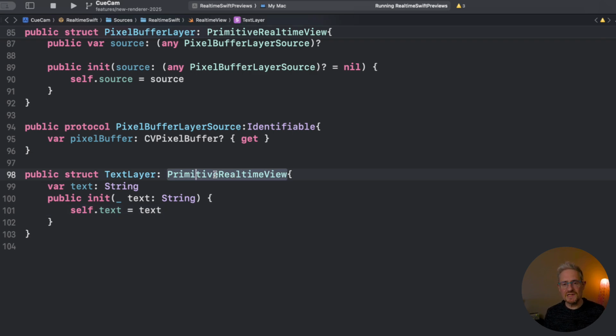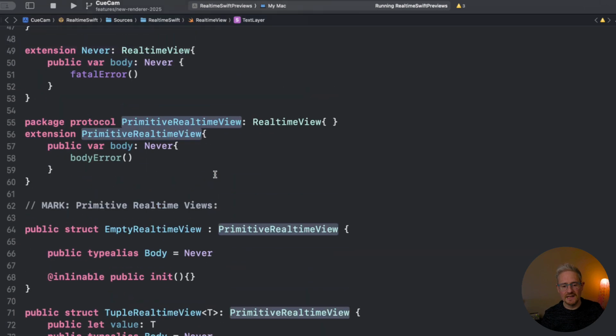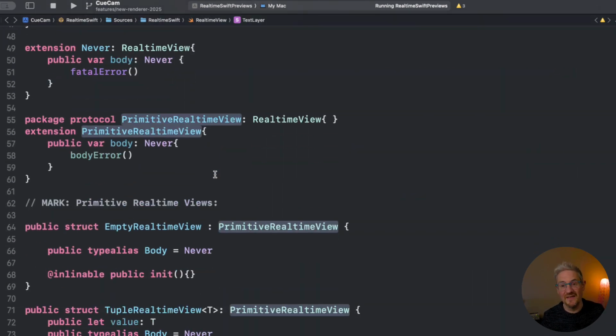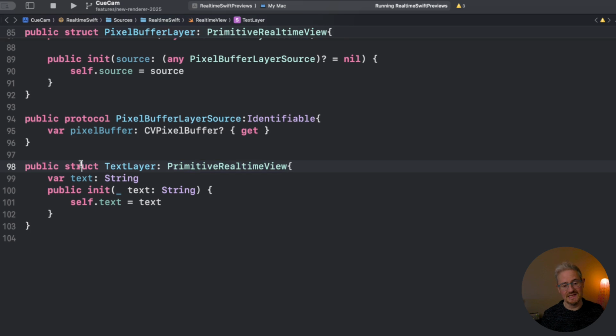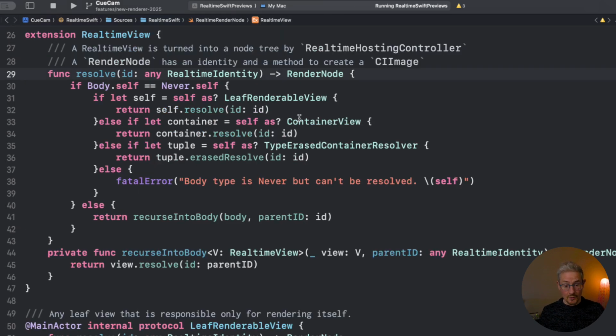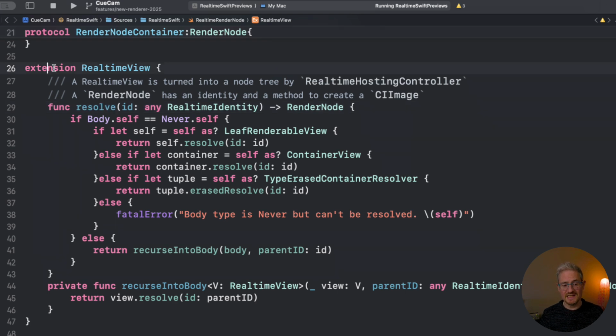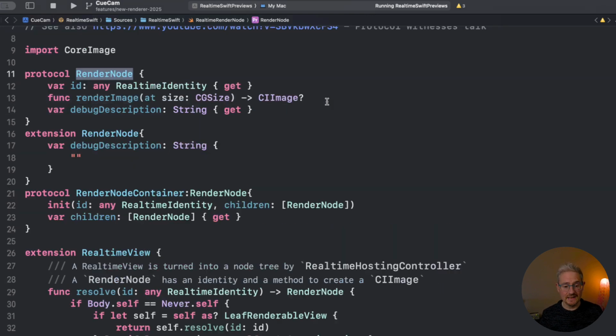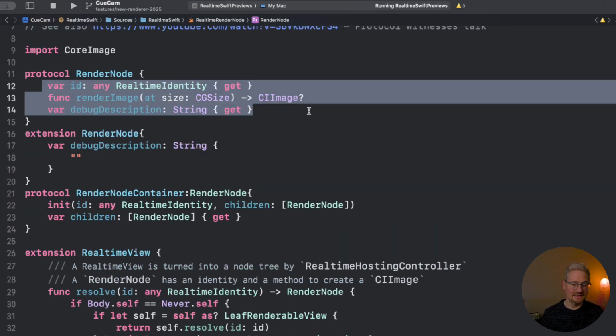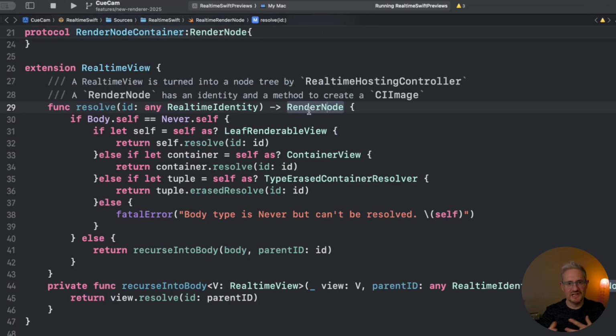So once we construct the view hierarchy, basically using the result builder and those different types that we have here, each of these types will have whatever it needs to instantiate itself. Then, to create that render tree, I'm calling this resolve function. I'm extending real-time view with this resolve function, which returns a render node, something that we can then use to render views. Really it's a placeholder for the structure as it currently is, so that it can be compared to the next structure.